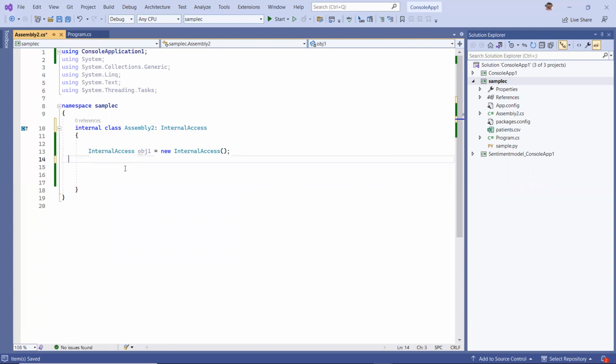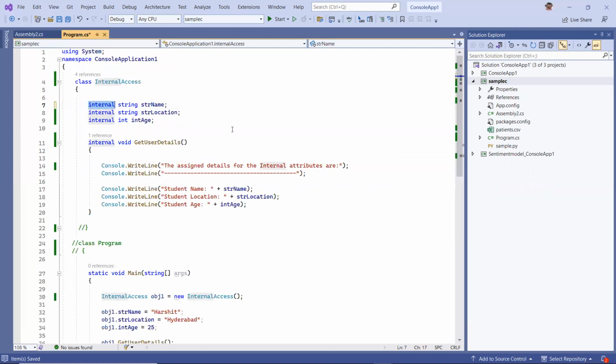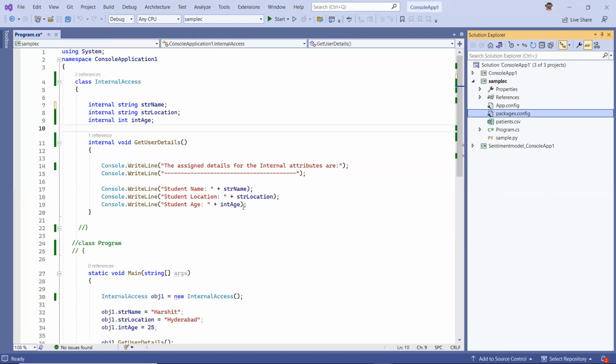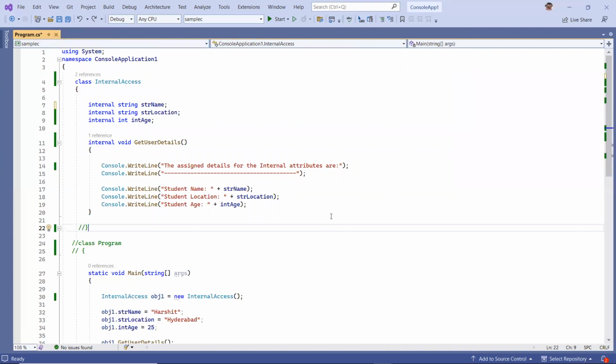Given no way. This won't get the values here because this is a different assembly, unless you import something and then access it. Got it. So this is the difference when accessing internal access modifier attributes outside of another assembly, which is going to stop the access. Okay. So I hope you understand what is internal.